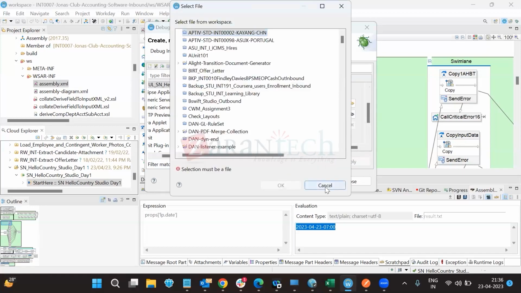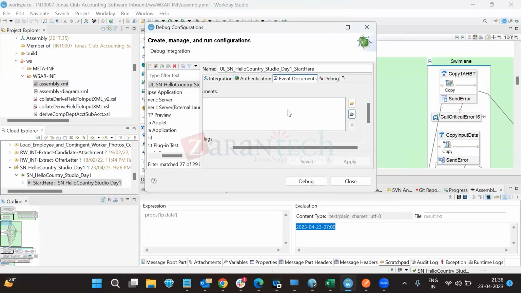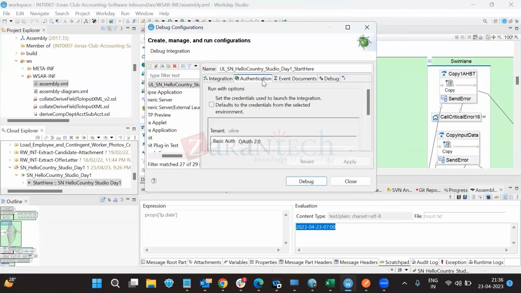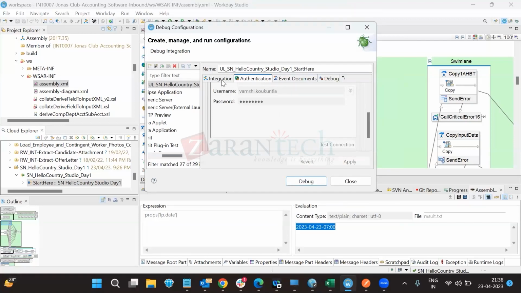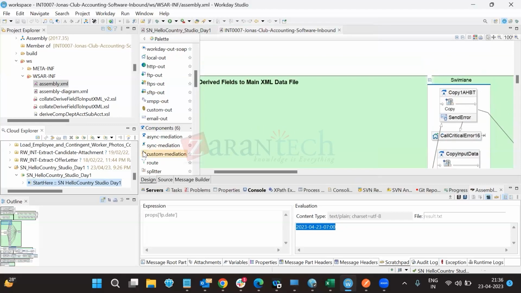From your system, you can put a document here directly and it will run. It will take that file, and the next process would be the same. These are your configs regarding debug, and authentication is basically what you are using as a login. And that's how you debug. So that's regarding debug that I wanted to show you.